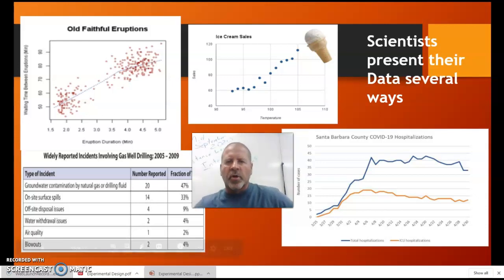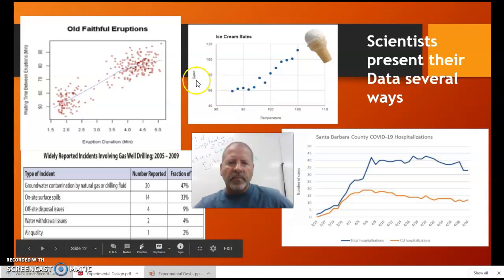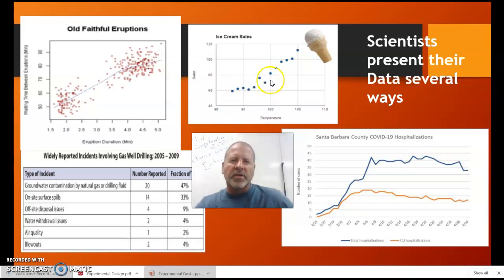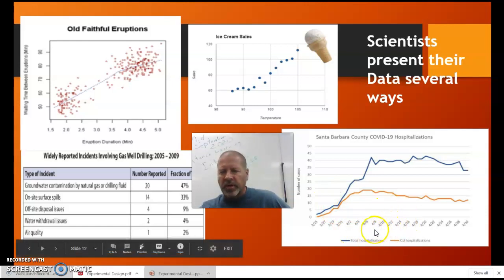You see another graph over here that shows temperature, and it looks like ice cream sales. So you can see that ice cream sales go up based on the temperature. The independent variable here would be the temperature. So the hotter that it gets, well, the sales depend on the temperature. Down below here, the independent variable is going to be the date, and then it shows the number of cases of COVID-19. And it goes up and peaks the longer it's been in that area.